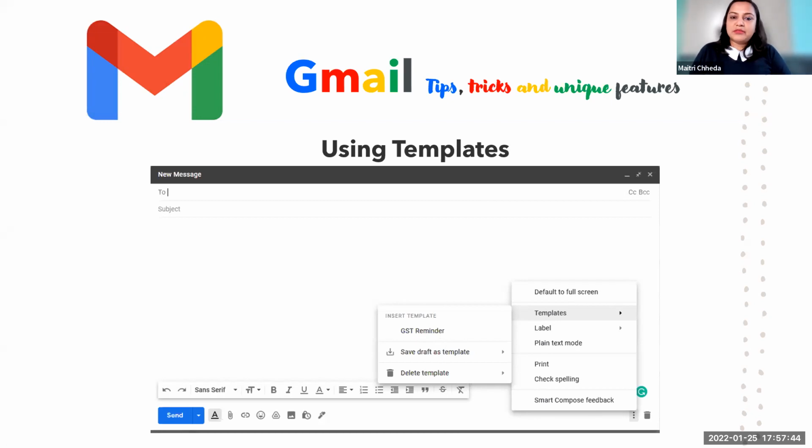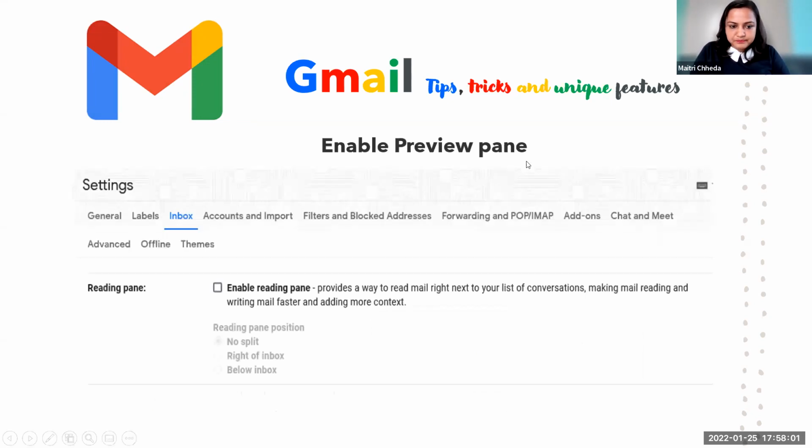Now there's also one more feature with templates which will come across in further slides, which also makes your life easier, and you can automate a lot of redundant tasks with that kind of filter. But for now, templates, I just hope we are done with the templates.